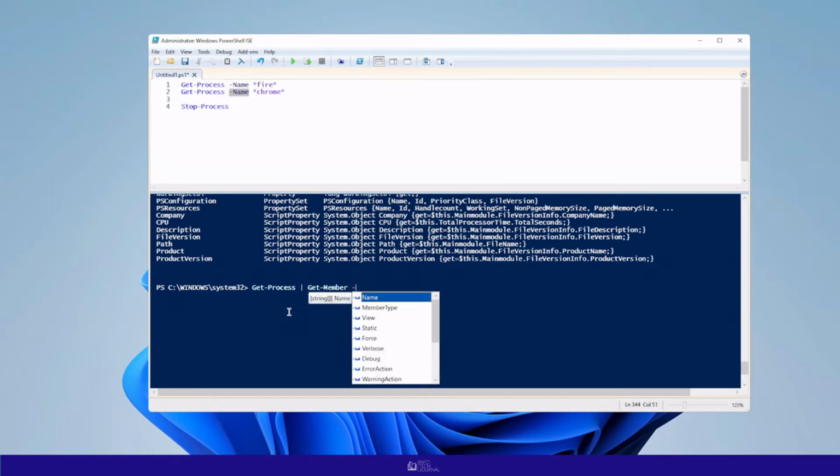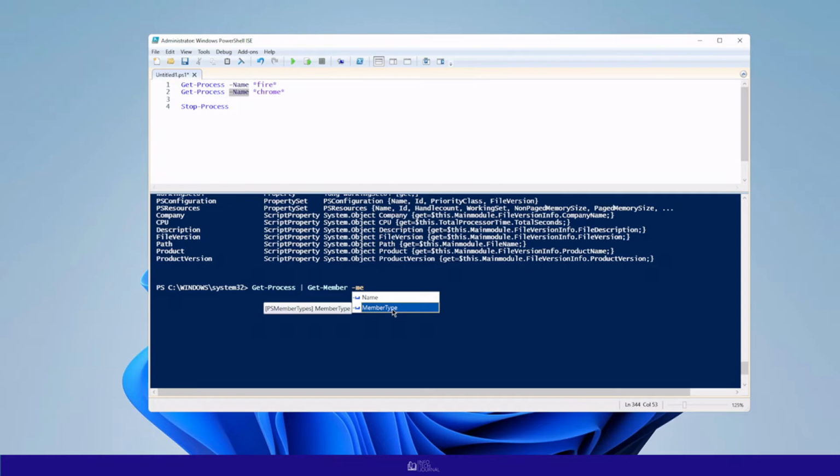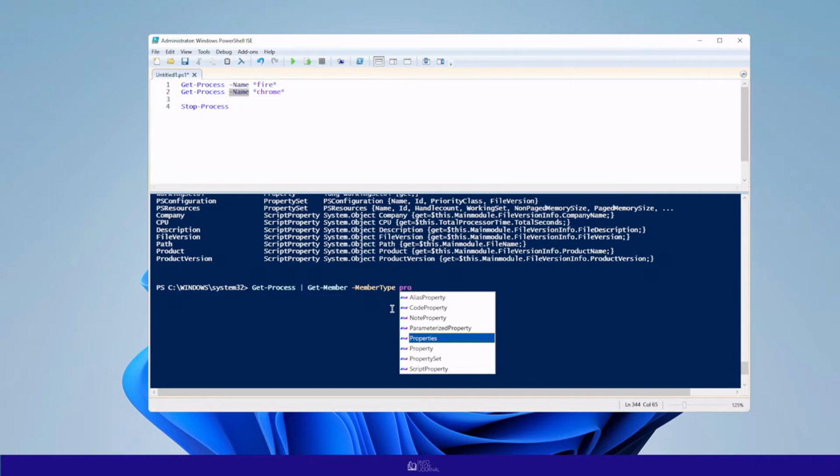You remember when I told you just now that when we looked at get help with Get-Member, you can actually say MemberType, and there were a few member types. So right now we're interested in the MemberType property, or properties. So we can just say property.